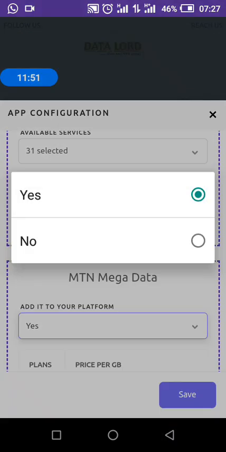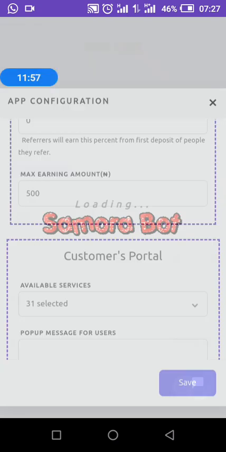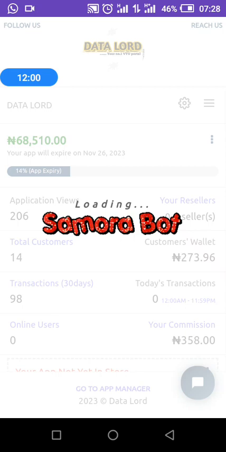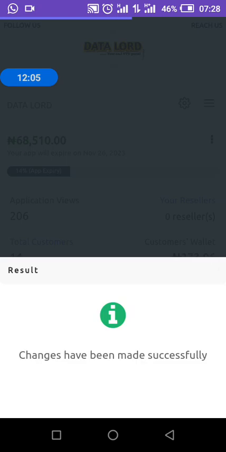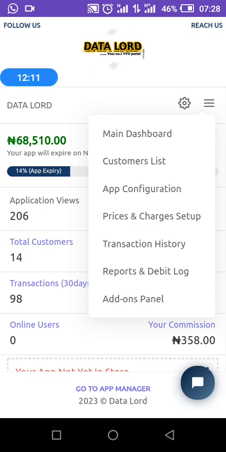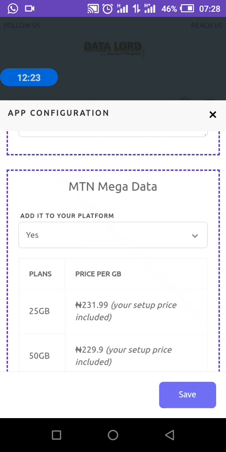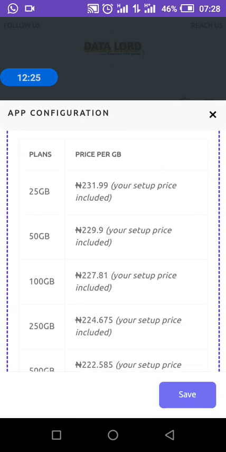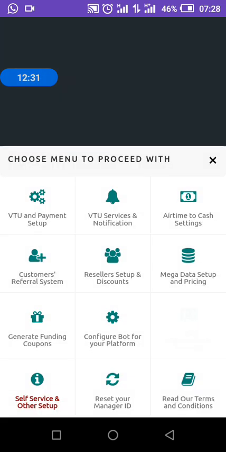Then select apps. So after the configuration here now, you click on save. You can see changes have been made. So click on that 3 parallel line again, app configuration, VTU service notification, click on it. Same thing with the first one. Since you didn't do any transaction there, you didn't make any changes there, cancel it at the top.